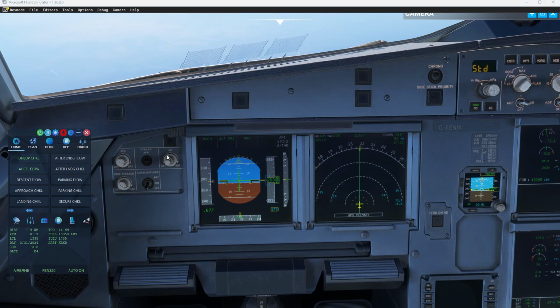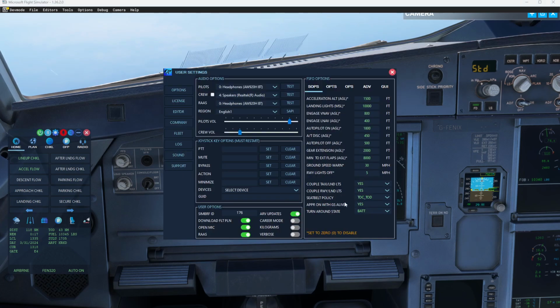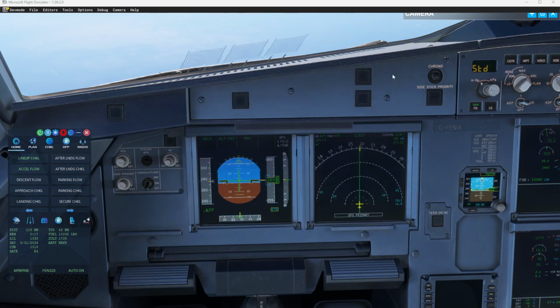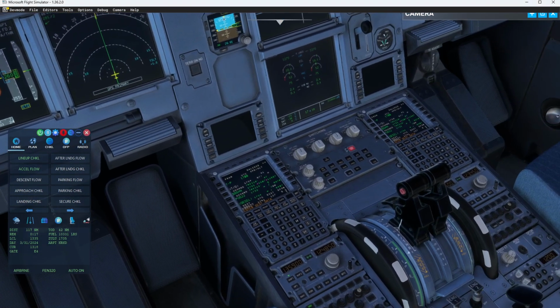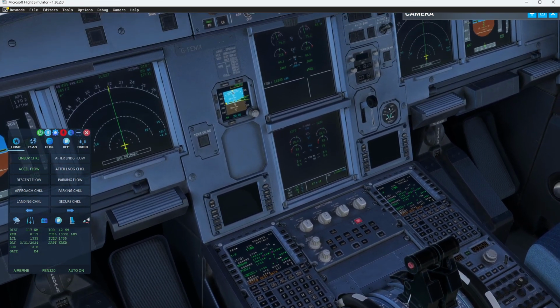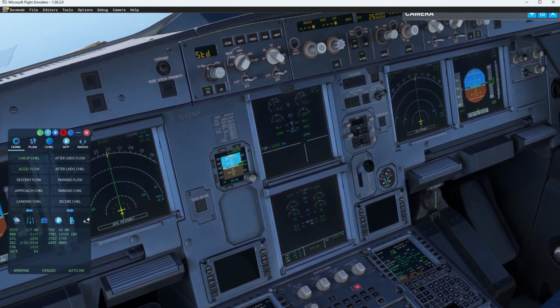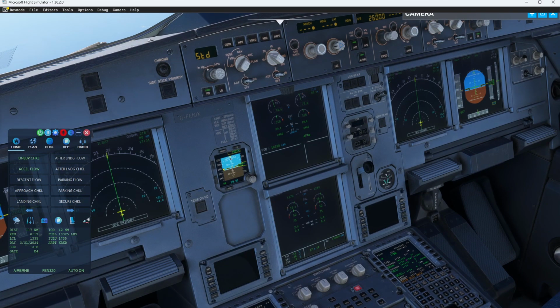And again, the seatbelt policy is still unchanged. I have it set to top of descent, top of climb. You could set it to 10,000 feet, or you could set it to manual if you want to control when the seatbelts are turned on and off. Everything looks like it's performing as it should.